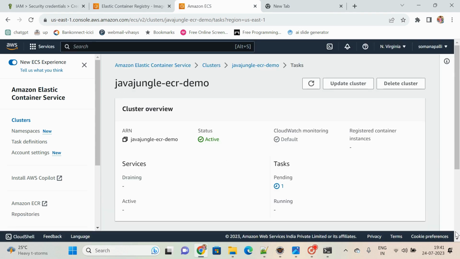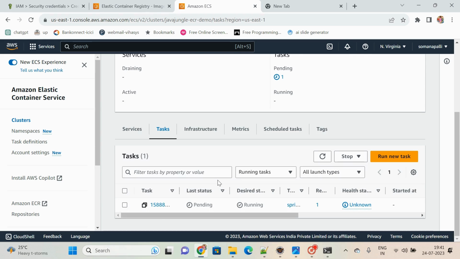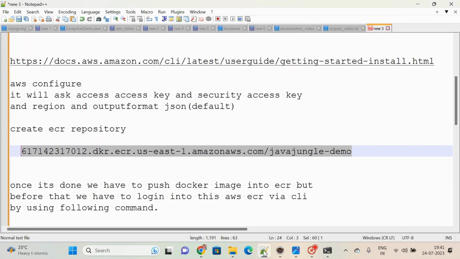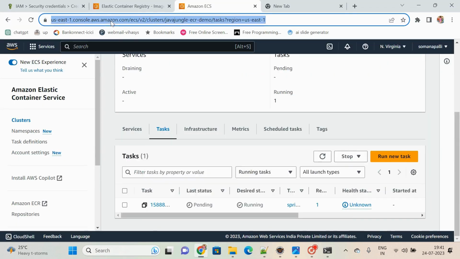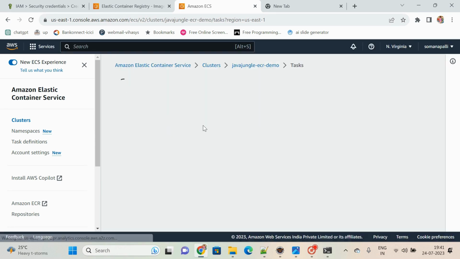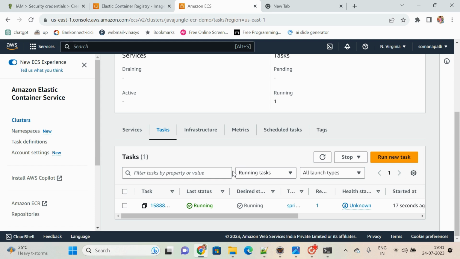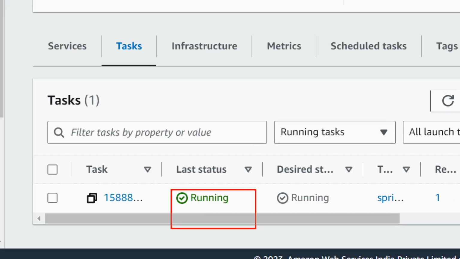Please try to follow the same steps so that you won't get any issues. I'll try to add the same notes in the description. Please follow the same steps. It's not changing yet. Please observe here, it got started to run.